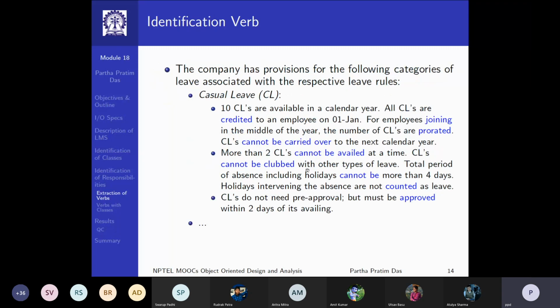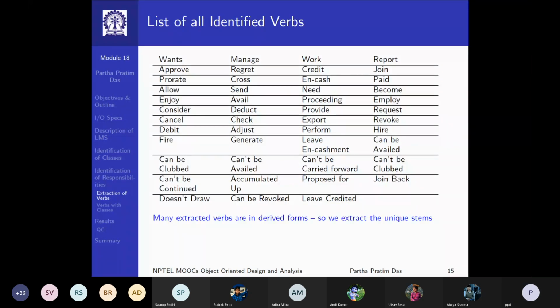Similarly, this is the other snippet, now marked with verbs. All CLs are credited. This is a verb, so credit operation, employees join operation, prorate operation, carryover operation, clubbing operation, counting, and so on and so forth. And in this way, these are the identified verbs in the specification.